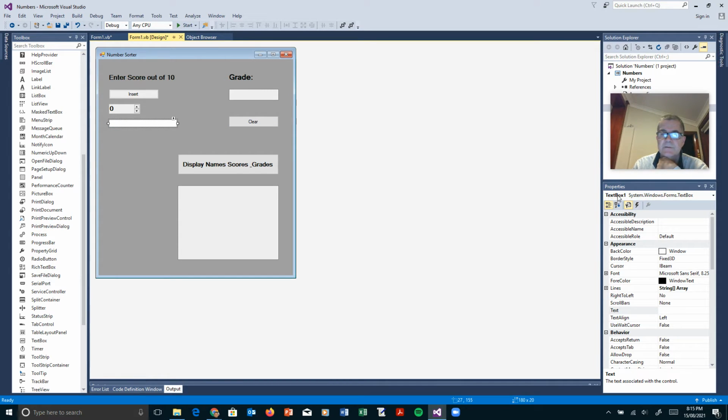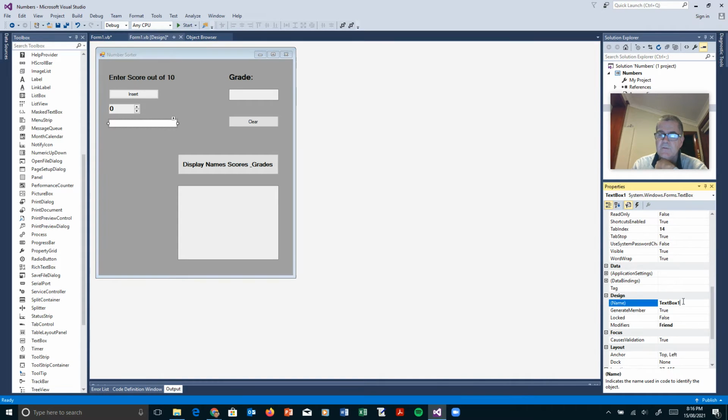Now that text box is called text box. I'm going to change its name to call it student name. Student name, text box, student name, S name. So it's easy to type. S name. So score, name, insert. Score, name, insert. That's how I'm going to do it. Okay, and then I'll display them. It'll work out the grade. Okay, so let's go back to my code.